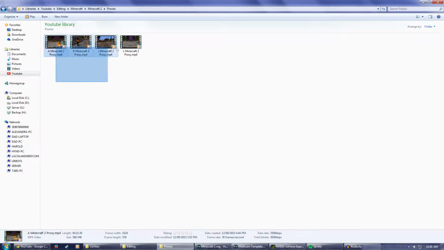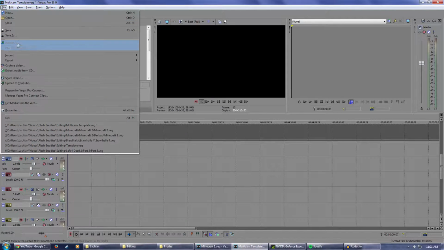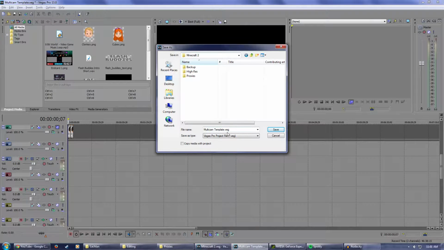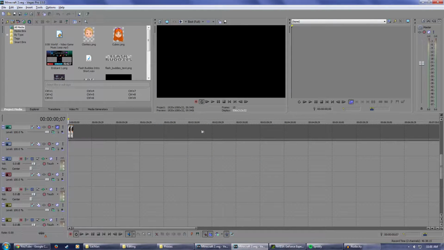Okay, so what you want to do is grab your proxies. I use proxies because my computer's just not fast enough. Before I do that, just remember this is a template, so you don't want to actually edit the template, you want to save it as something else. So I'm going to go into here, and call this Minecraft 2, because it's only the second Minecraft thing we've done. We don't often do Minecraft.